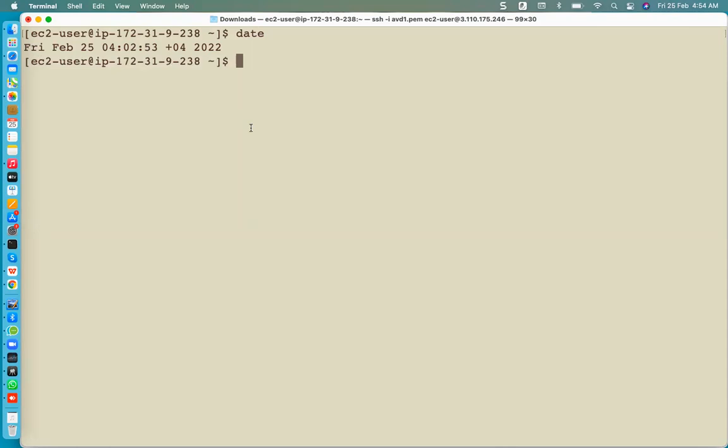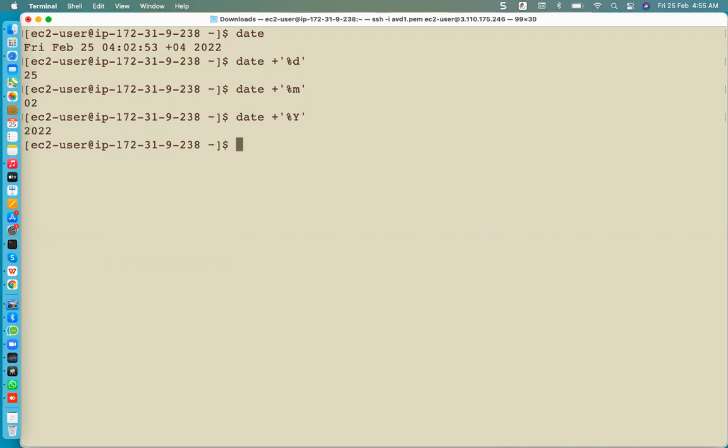Sometimes people don't like to see all this information, so they are interested in seeing only part of it. Or somebody wants to see it like 25/02/2022. So how to accomplish this type of output using the date command? With date, there is a syntax: plus, and within single quotes you write a percent sign. Suppose I want to show the day: if you type D, it will show you the day. Suppose you want to see the month, then you put M. Then for the year, you put Y.